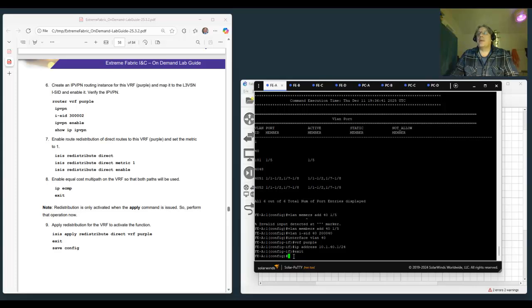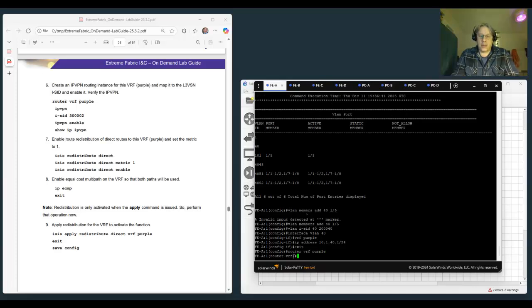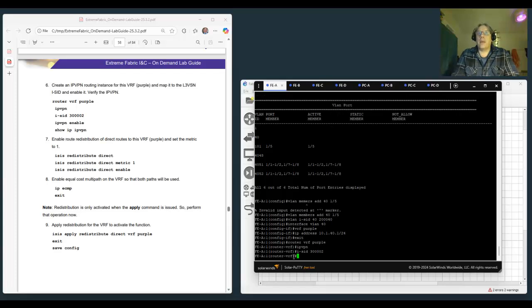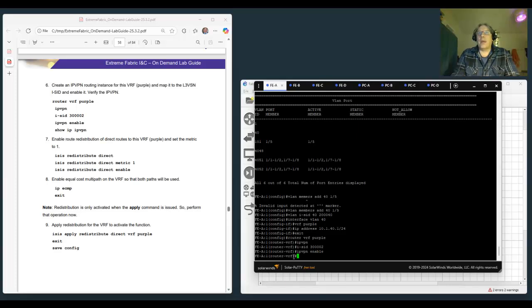So when creating a layer 3 VSN, we need to go into the VRF purple and enable an IP VPN. So we go router VRF purple and enable IP VPN. Set the ISID to be 30002. Enable the IP VPN, and let's show the IP VPN.